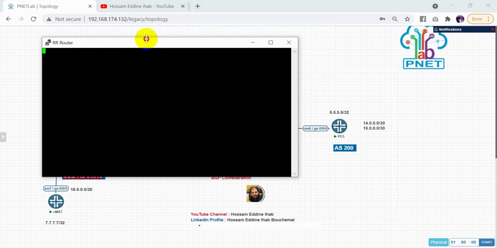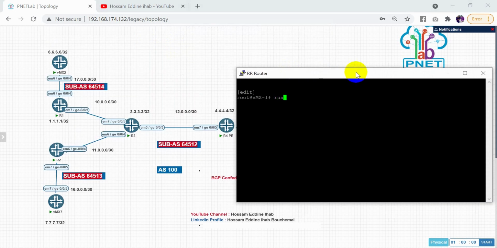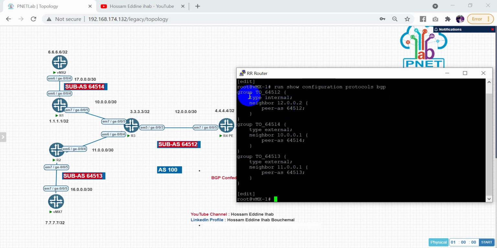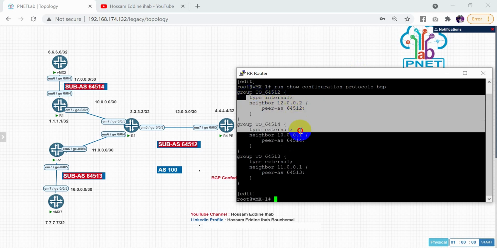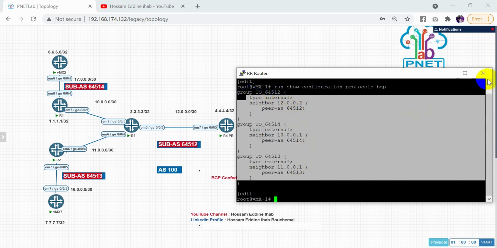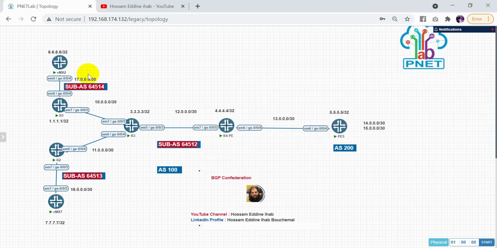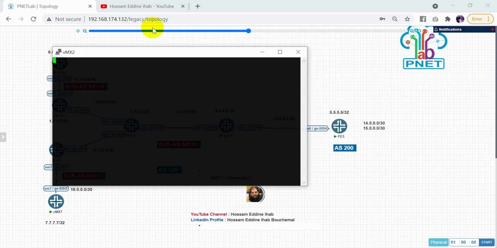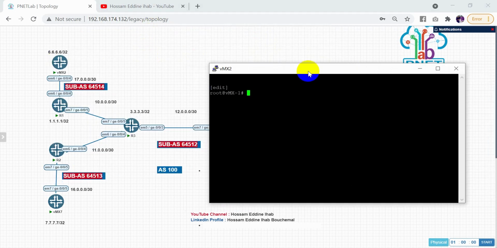Let's do confirm, run show configuration, protocol BGP. Okay, protocol BGP. As you know, we have the internal. It's okay, so we don't have an issue. Let's now move to this router. Here we have only one.